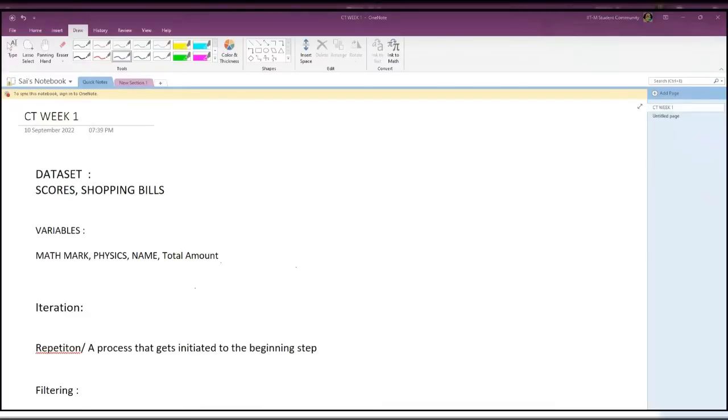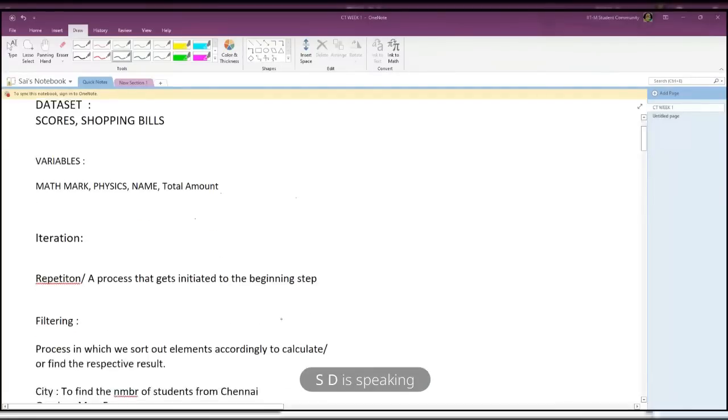Sir, please explain transformation of data type in Hindi. Oh, Hindi is not possible right now.